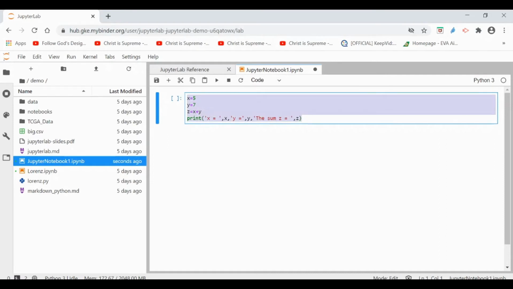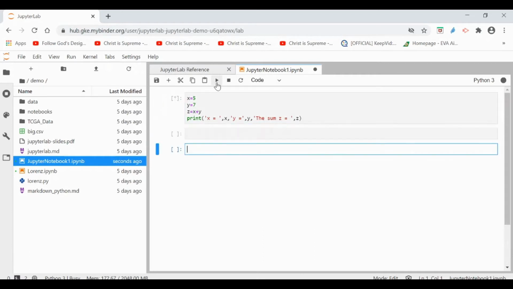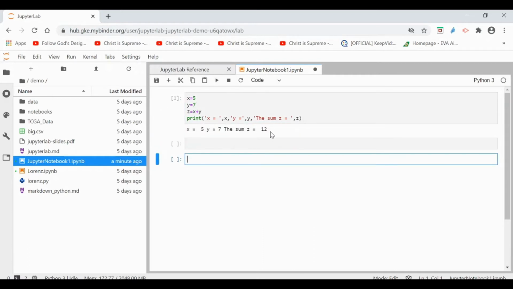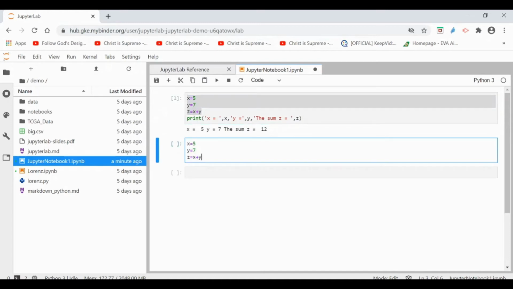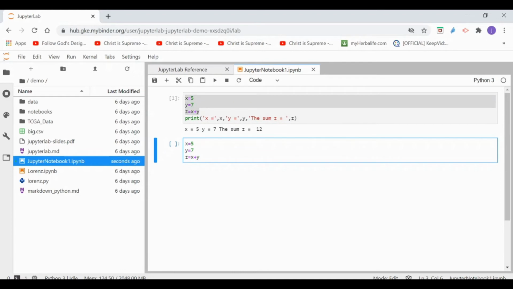So to execute these four code lines, or the code of this cell, we select that cell, make it active, and then click this button, the run button. So notice we have here the output. Say for example, we're going to copy this, Control C, and then paste it here, Control V, and say we change Y to 18 and run the second cell.